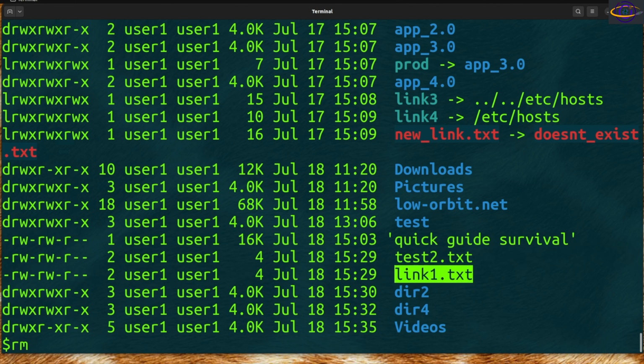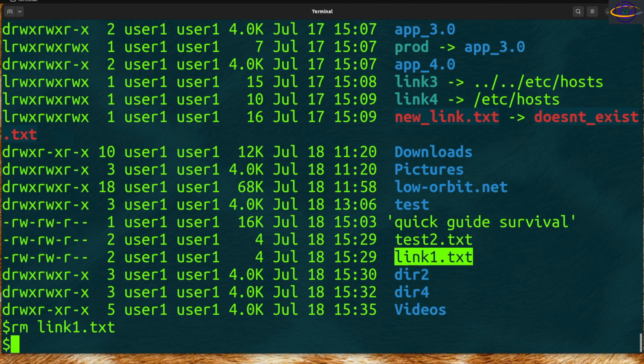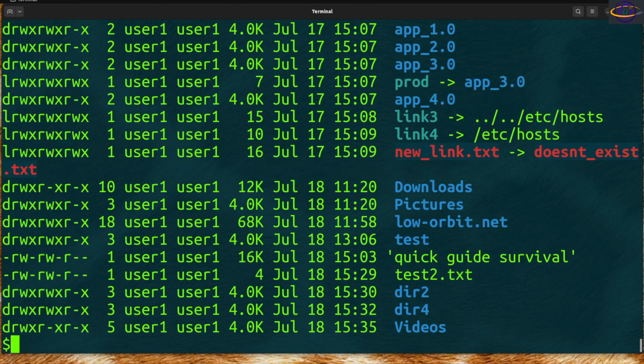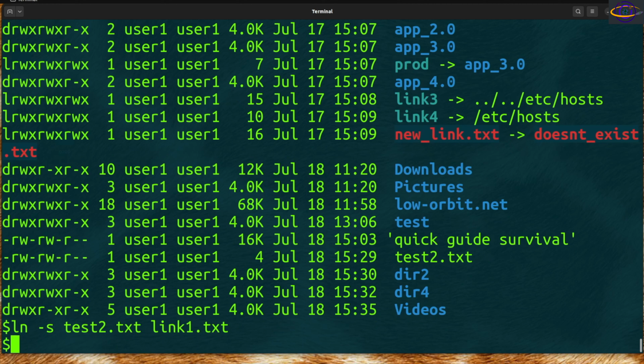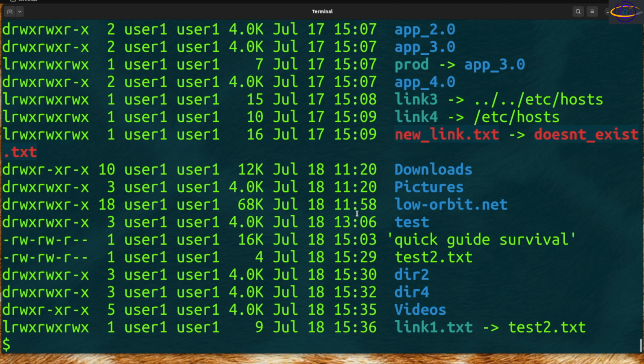So I'm going to remove this for now. And there we go. Now, the other thing you can do is create a symbolic link. So we're going to use that same exact command, but you specify a -s. Now, this is what you want most of the time. This will create a symbolic link. Now, we check right here. We see link1 that we just created is pointing to test2.txt.